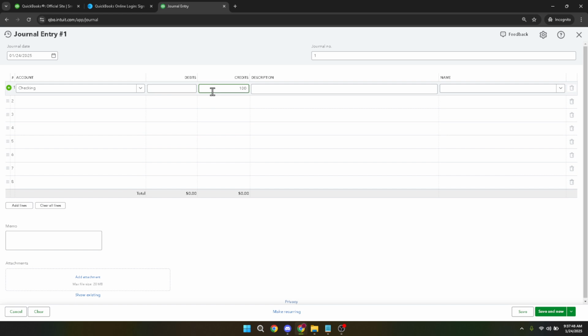Finally, before you wrap up, review all entries to make sure everything matches and that there are no discrepancies between the debits and credits. When you're satisfied, click on Save and New to finalize this entry and prepare for the next, should you have additional entries to make. And there you have it, a complete journal entry in QuickBooks.